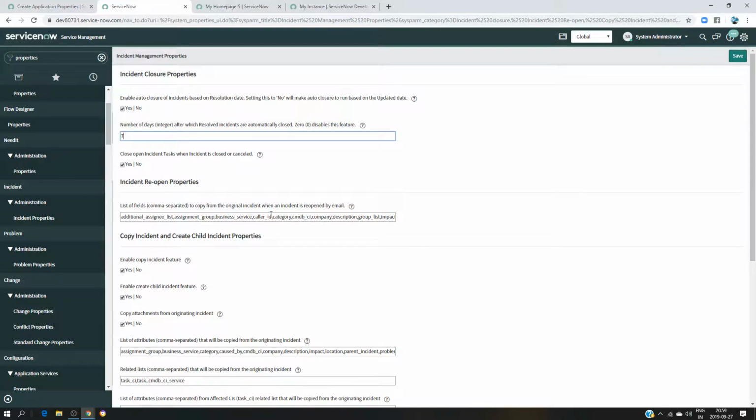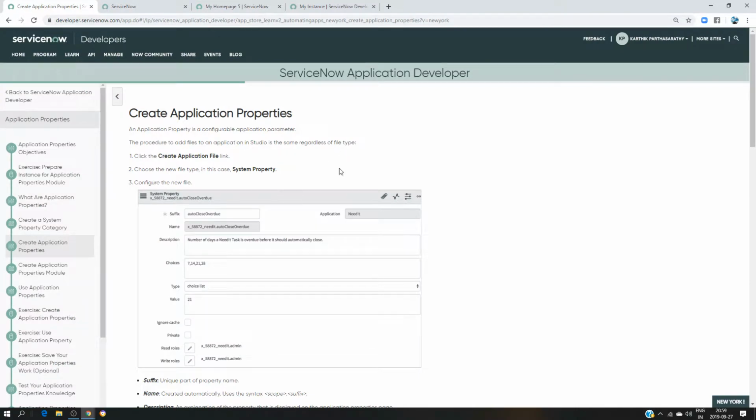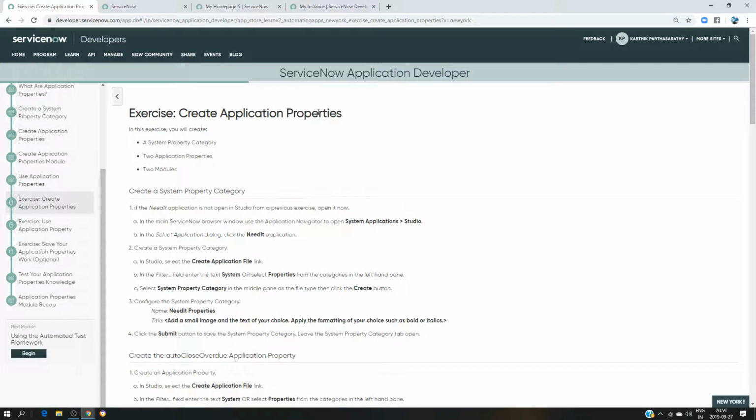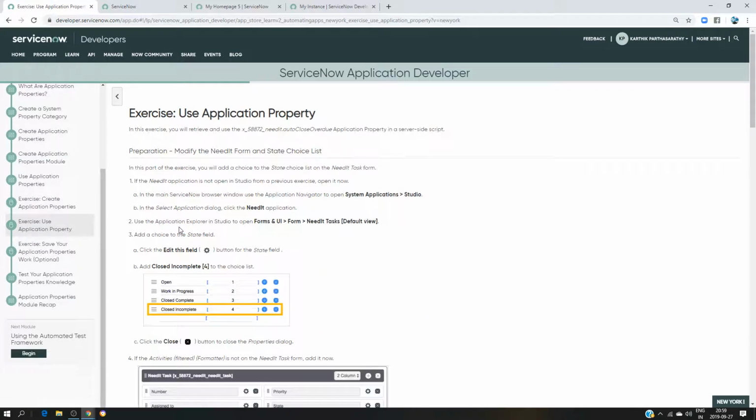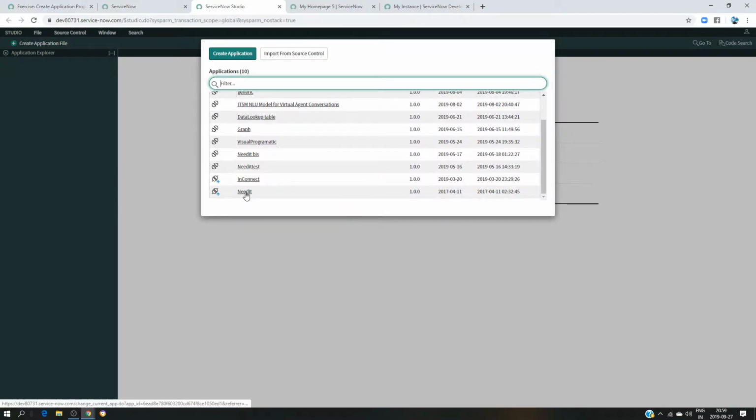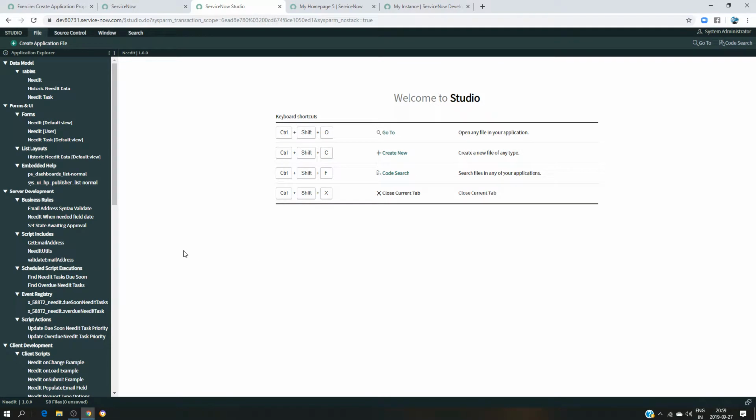Okay, so let's now create a category and then two properties. Everything that I'm going to say is coming from this exercise available under the ServiceNow application developer course, and I'm going to do the last two exercises, which are create application properties and then how to use that application property. Okay, so the first thing is to create the layout. So I'm going to open in the studio the application for which we want to create the property, which is going to be the NeedIT application.